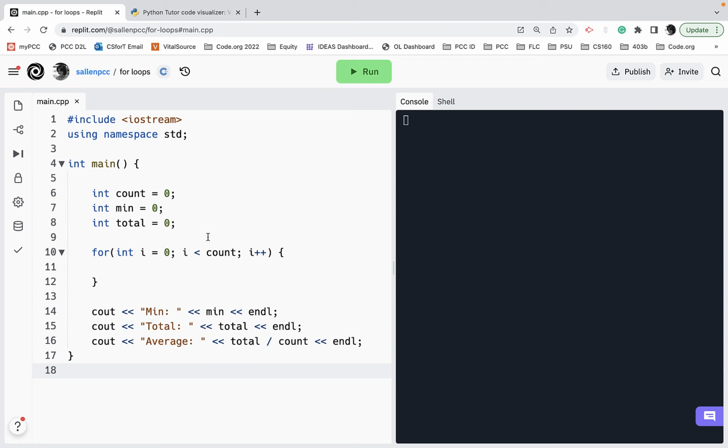I want to write a program that will prompt the user for the number of numbers they want to enter. And then I'm going to loop and I'll prompt them for that many numbers. So if they enter 4, I'll prompt them for 4 numbers. And while I'm looping, I'm going to keep track of the minimum number that's been entered, and I'm going to keep track of a running total, so using an accumulator variable.